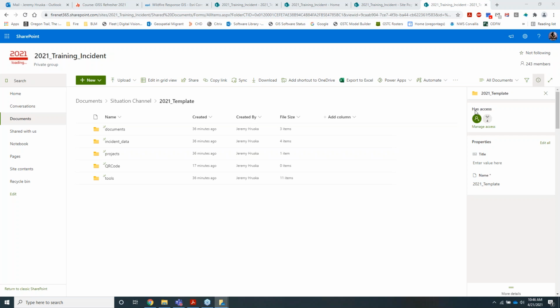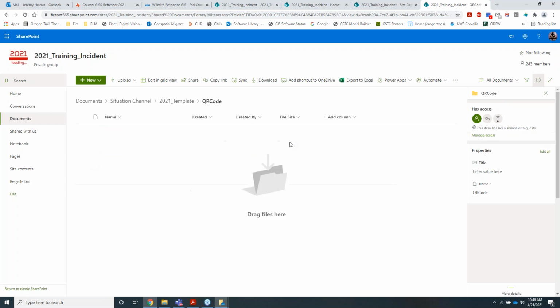So for our 2021 template folder, 4 people have access, or 4 groups have access because they didn't go through the whole sharing process of individual named users. But if we go into our QR code folder, you can see that this little icon that shows the link shows that one link is giving access and that our same 4 groups have access. So they are different, based on how you set it up when you click that share button. Hopefully that answers that.